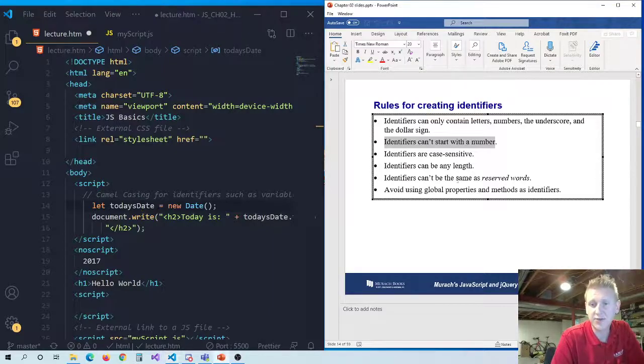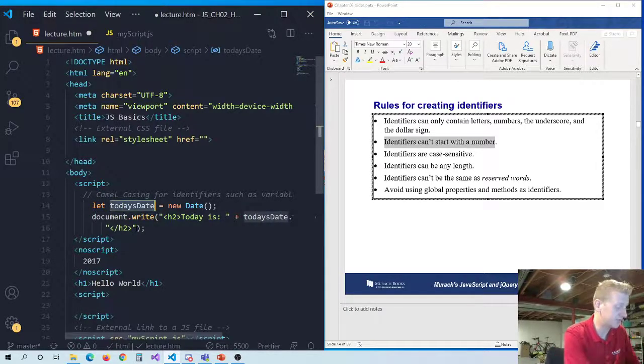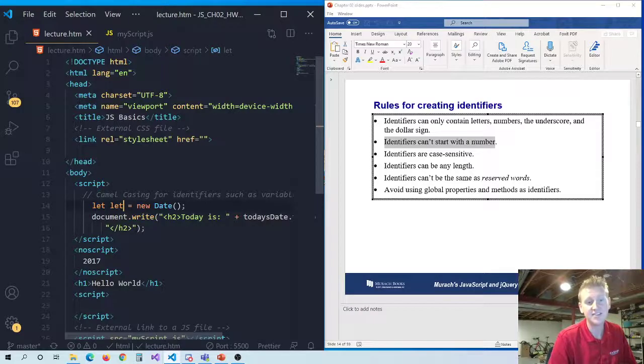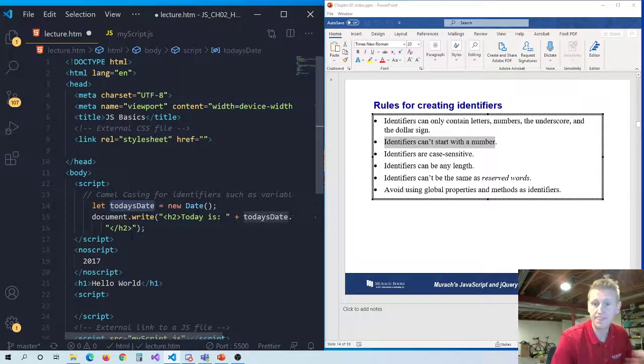There is a list of what are considered reserved words that you can't name it. Like for example, let. Let is a reserved word, so you cannot name your identifier after a reserved word. And again, we haven't learned properties or methods, but these are just words that are kind of reserved. And so there's a list, and we'll go over that list.